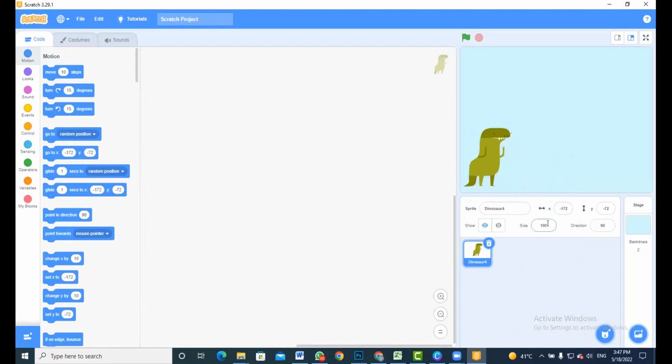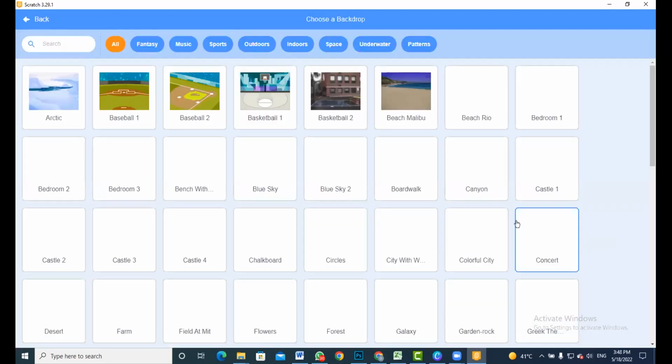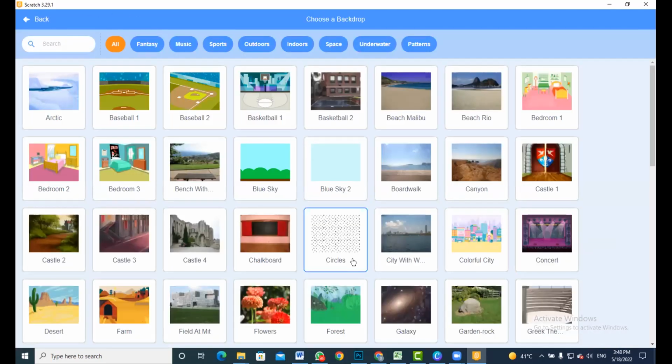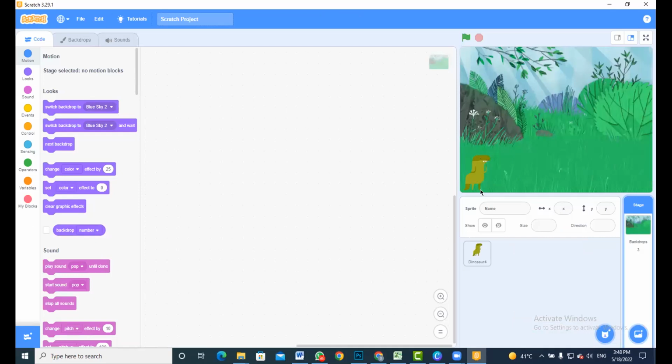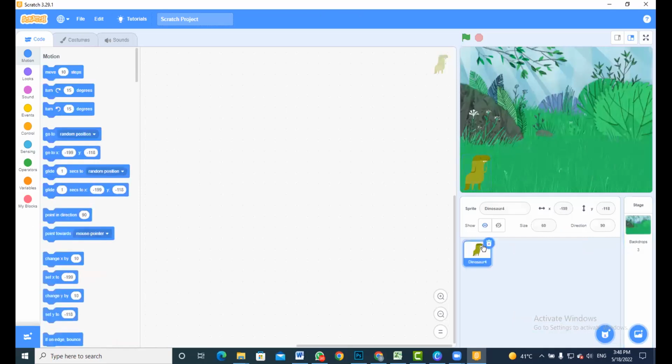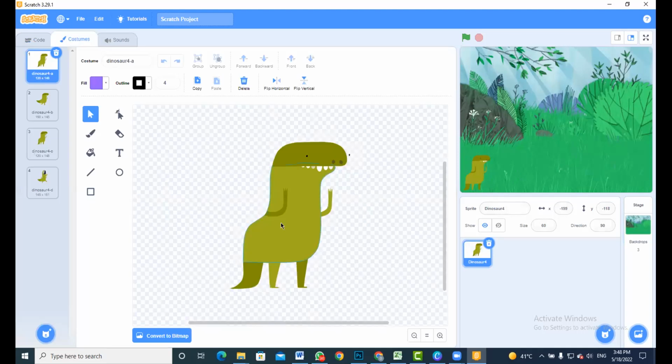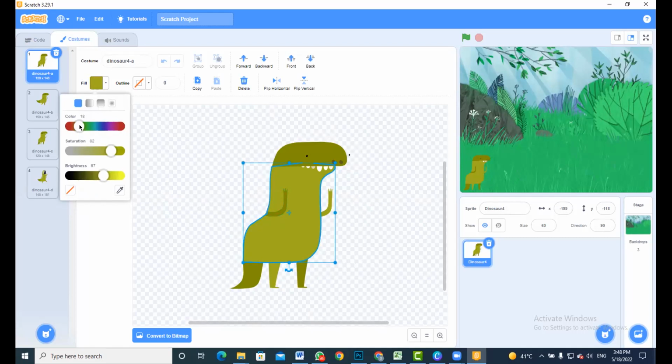This character is very big at the moment. We can try to make it a little smaller. Actually very small, a little bigger. Yes. So this is a good size of the character that we can choose to play this game. Similarly, this backdrop may not suit us, so we can choose a different backdrop like this forest one. So the dinosaur color is actually not very bright as compared to the backdrop, so we can change the dinosaur colors here as well.